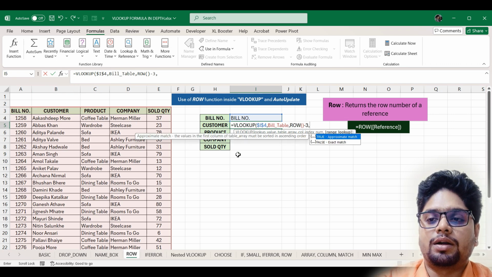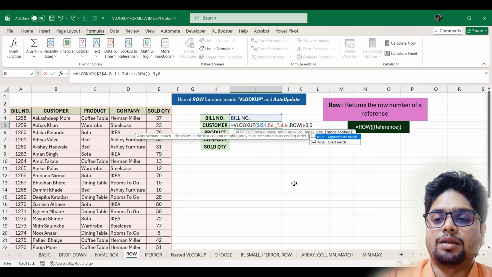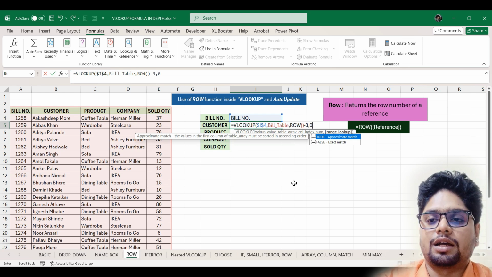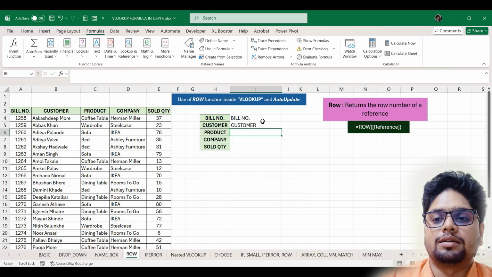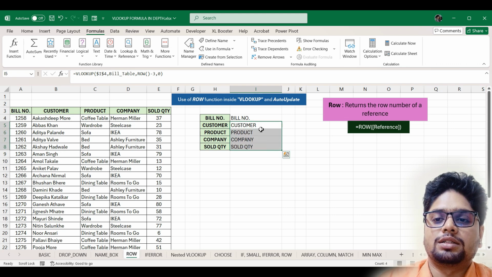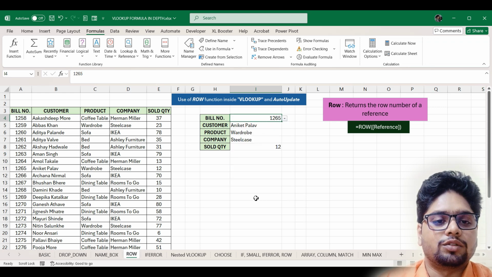So I'll just press comma. Now for range lookup, I'll type 0 for the exact match. Now I'll press enter. It is asking to close the extra brackets. Excel will close them itself, so press enter again. So it's coming customer. If I just hold and drag this one downwards, you can see all the headings are coming here because our headings are there. So I'll just change this bill number, and you can see all the data is automatically updated with the ROW function. So like this you can use the ROW function inside the VLOOKUP function.